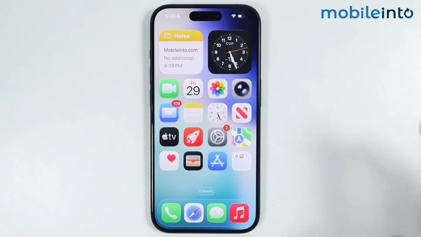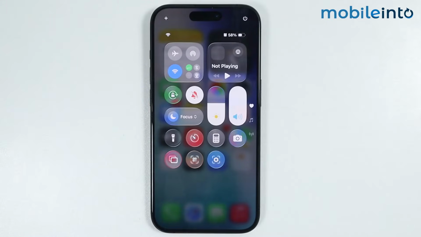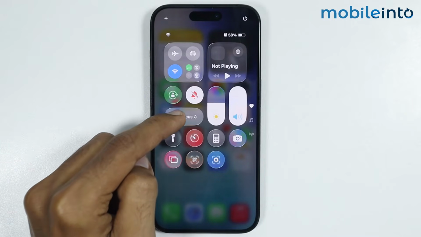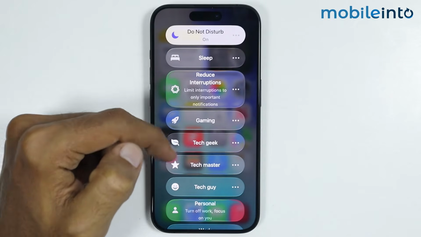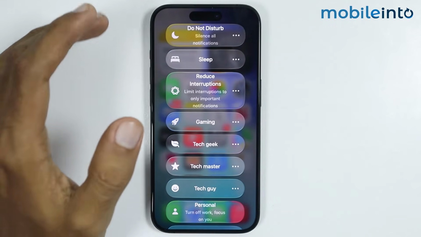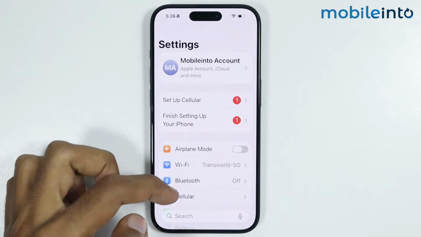Now after you do that, just swipe down from the top right of the screen and open the control center. And from here you will find the option of focus. Now just tap and hold on focus. Now if do not disturb mode or any other focus mode is enabled on your iPhone, just tap on it to turn it off.